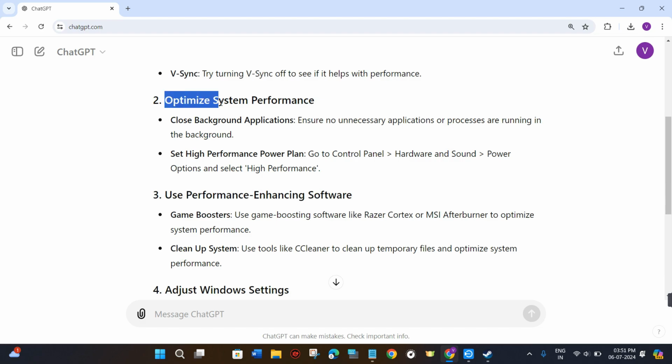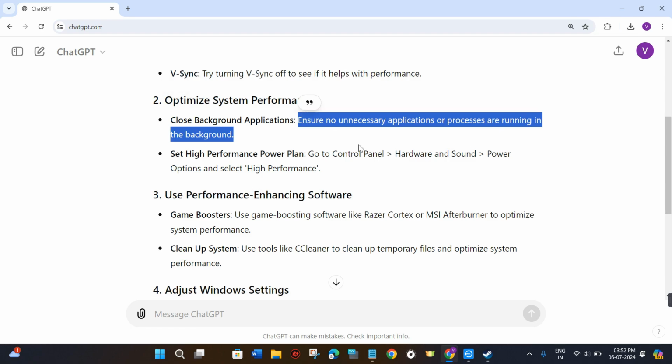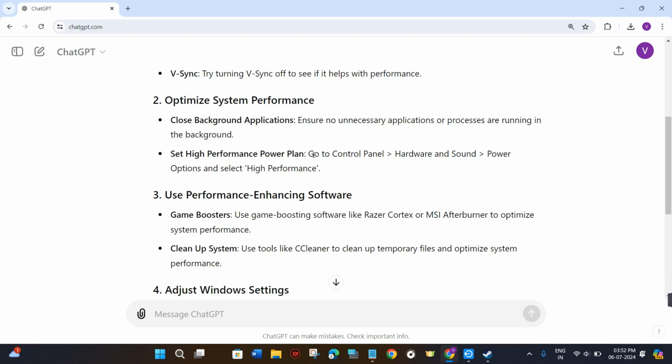In the next step, you can optimize the system performance. So you need to ensure that no unnecessary applications or processes are running in the background. For that, you need to go to the Control Panel and then go to Hardware and Sound. Then you need to select Power Options and select High Performance in order to set the high performance power plan.